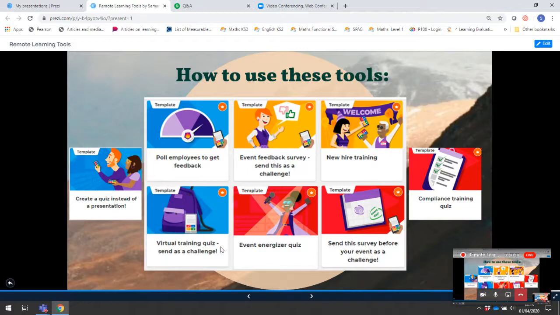Energizer, I did mention that. Virtual training quiz, send it as a challenge. Again, just to energize your team. We're all feeling a little bit low at the moment, I think, being in our houses and working from home and not having that office rapport. Send them a quiz, pep them up.